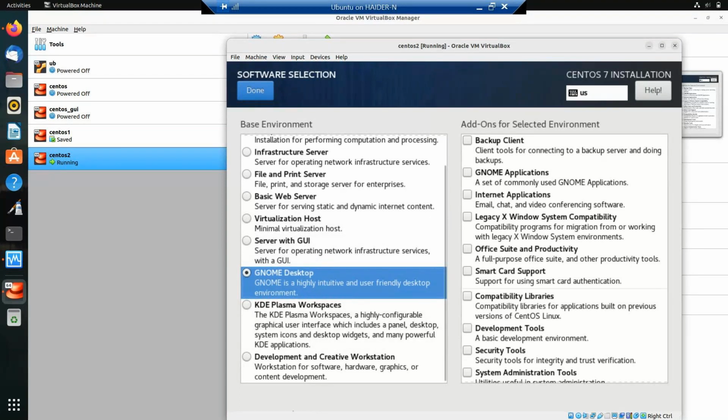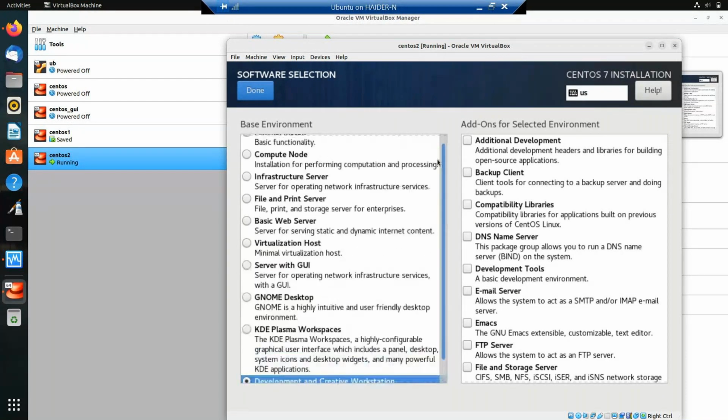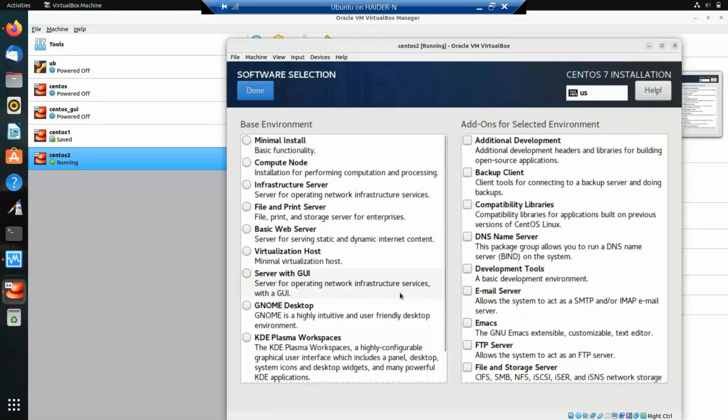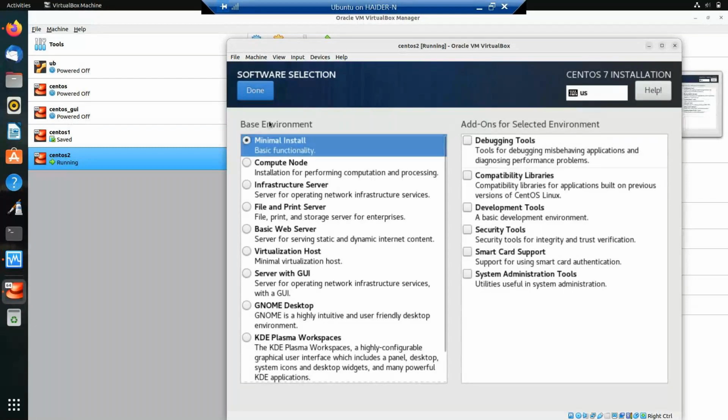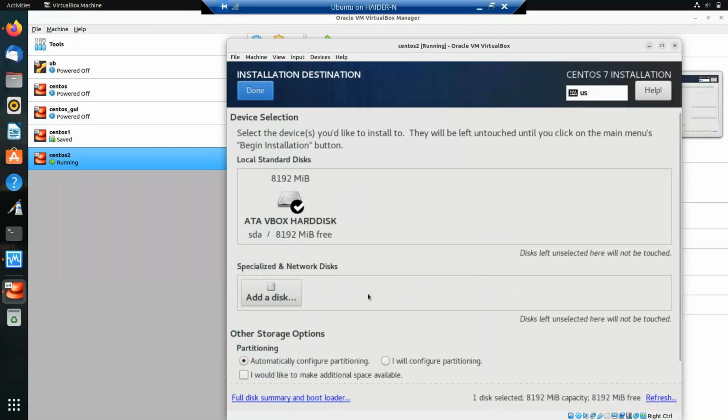So here, development creative workstation. If you want something to do with development, you can install this. So these are all the various sets of predefined packages. You can click, you can install. But as of now, we are going to go with minimal installation. We'll install this. Now next is installation destination. Destination means where you want to install. So we want to install our operating system in this virtual hard disk.